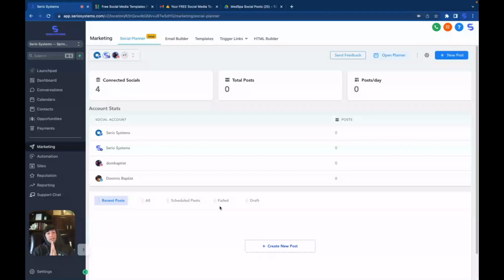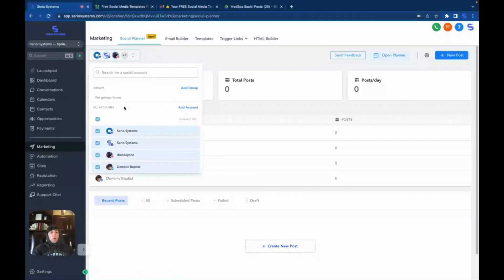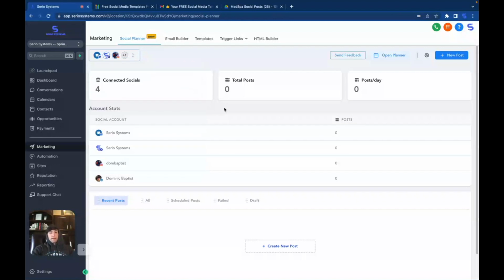So how I would utilize these templates is I'd head over to the marketing tab and then I'd go over to the social planner where you can connect all of these different social media integrations. So as you can see here, my Google My Business is connected, my Facebook page is connected, my Instagram business page is connected, and now my LinkedIn is connected because we just got LinkedIn a couple weeks ago, which is very, very cool.